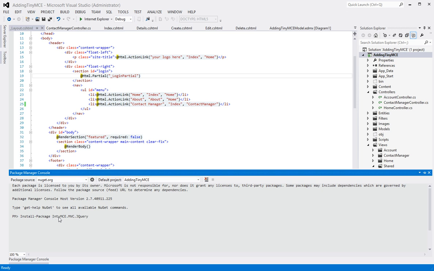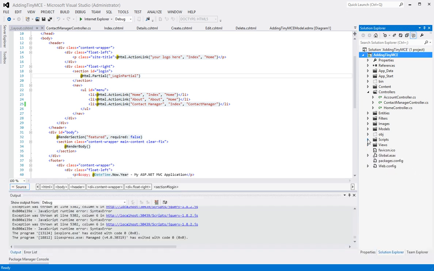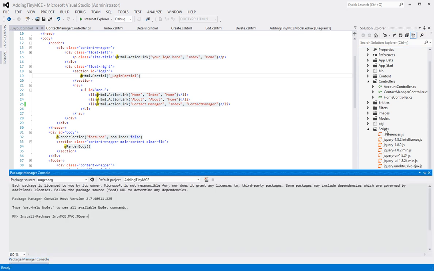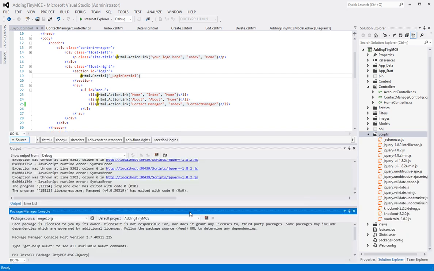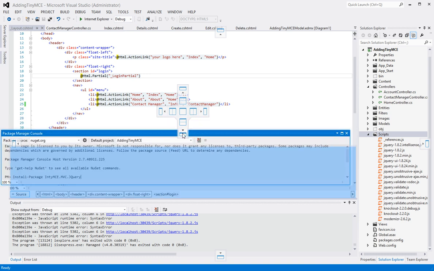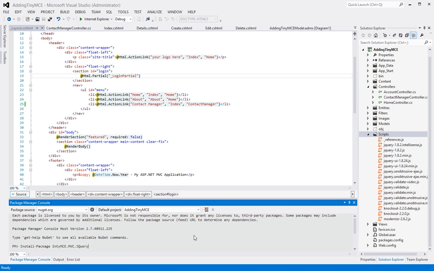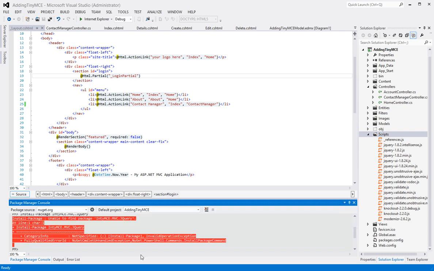There are several TinyMCE packages, but this one by far makes it a lot easier to work with. So what I want you to pay attention to here is as I'm executing this command, you will see in this scripts folder, there will be some changes. You will see a whole bunch of files getting added to this folder. So let's execute this. Nope, it looks like I had a typo.